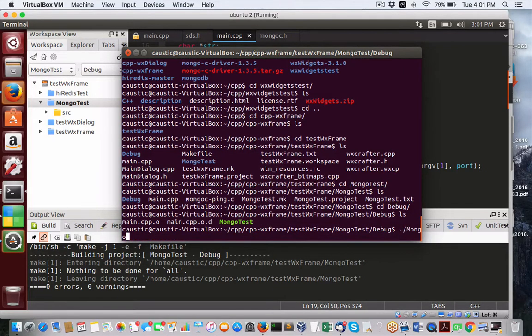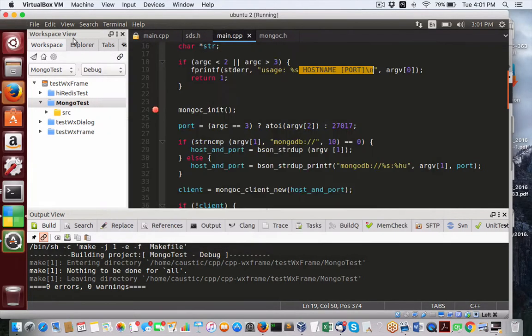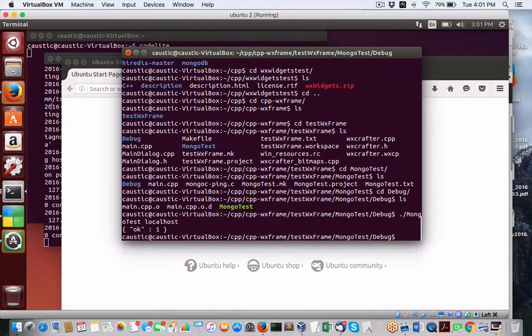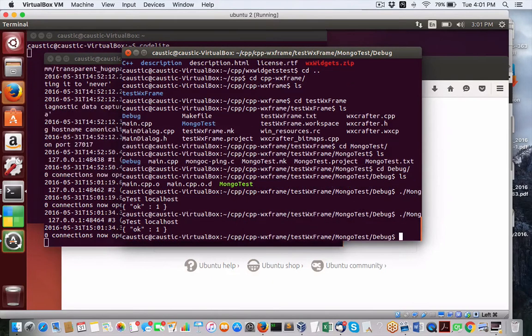So if I run the Mongo test with localhost, you'll see it's okay, if everything's running, because again, remember, we're running Mongo in the background, right? So that's now working, right? No different than what we had before, all created within our Codelite.